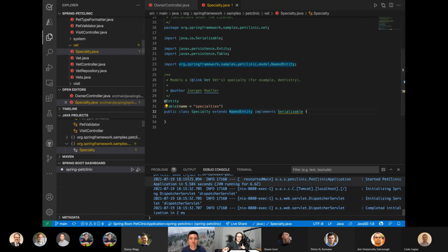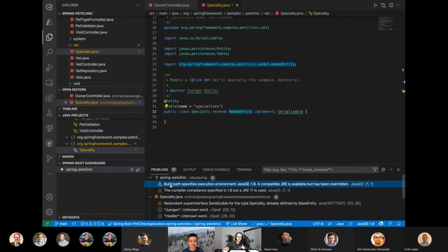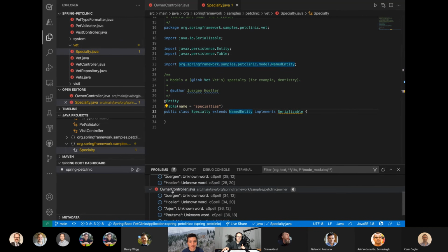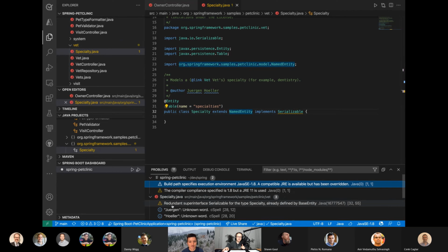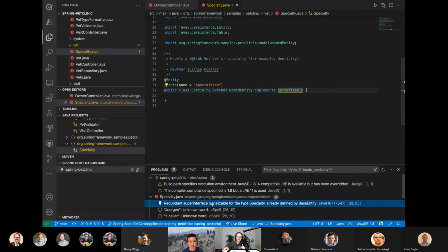And if I go into my problems, you'll see there that I've got a few nuanced problems there, but under specialty.java, there's the error there, and I can click on the error there, and I can just right click and go remove super interface.